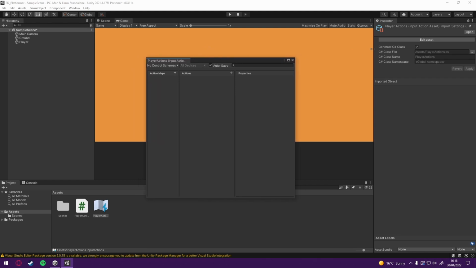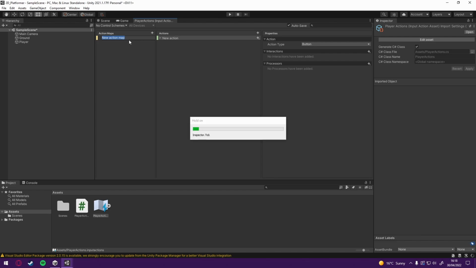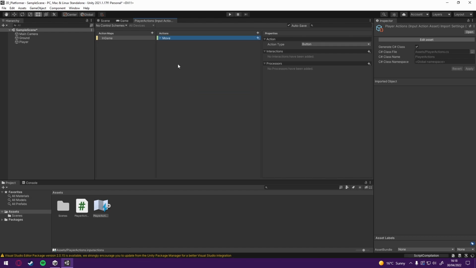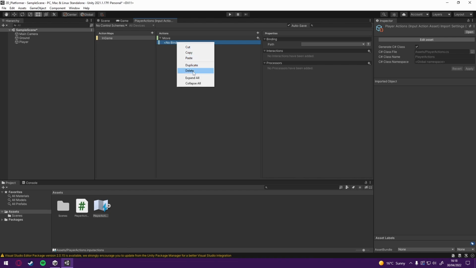To open this window, by the way, I clicked edit asset, and this opens up. I'm going to dock it here, and now we're going to simply set up our inputs. So we're going to have an action map, which will be called in-game. And with that, we're going to take this new action, rename it by pressing right click and rename, and we're going to name this the move. Now we're going to delete this binding. Delete.